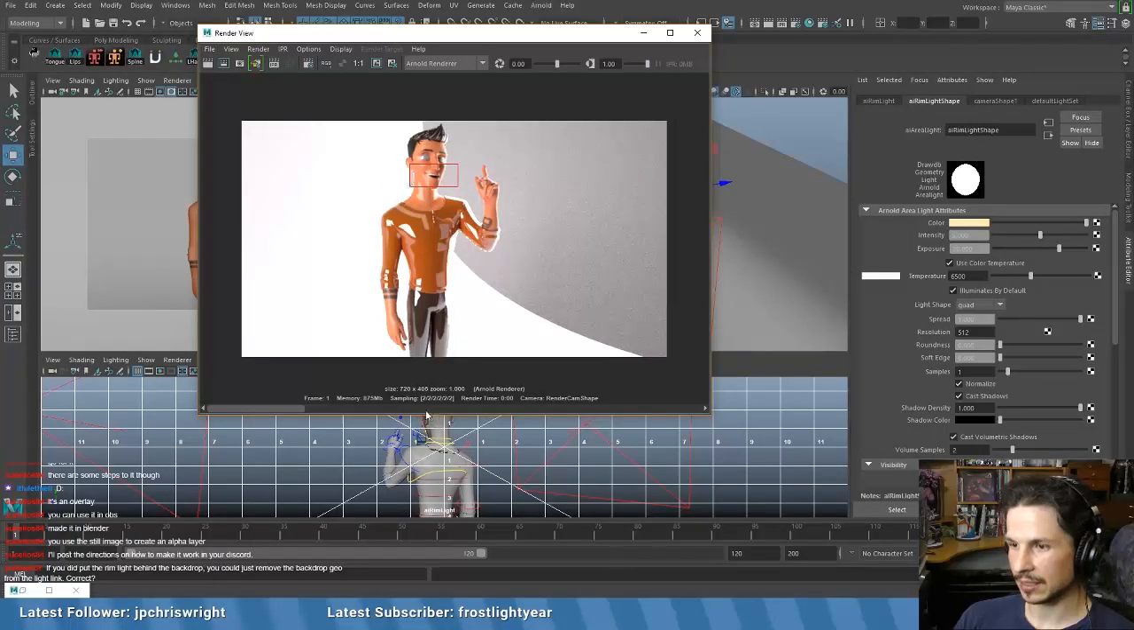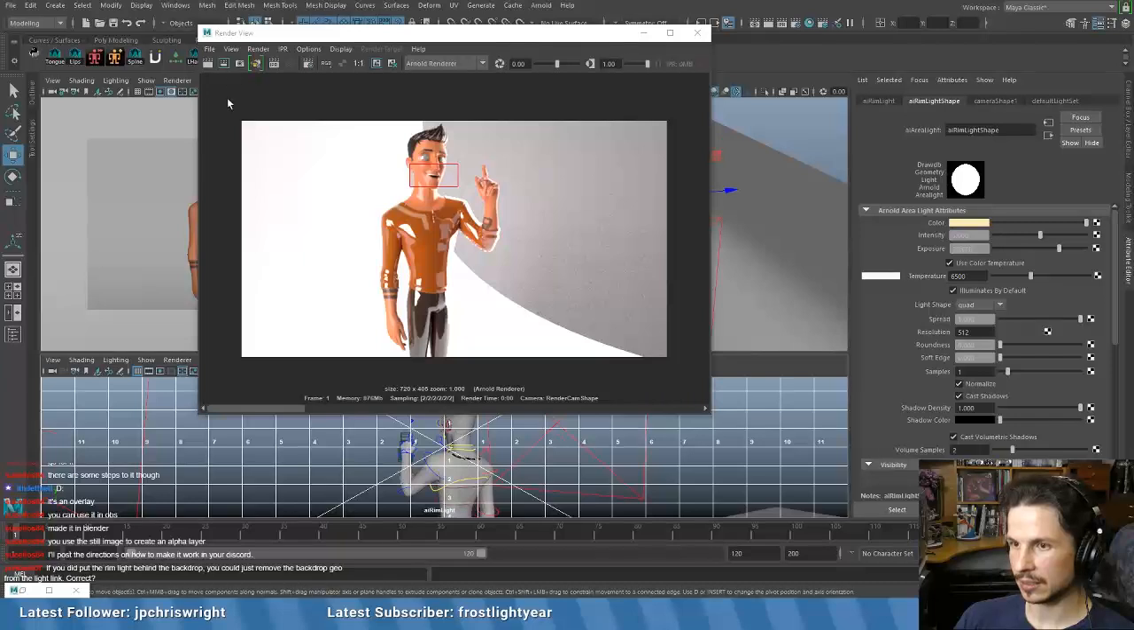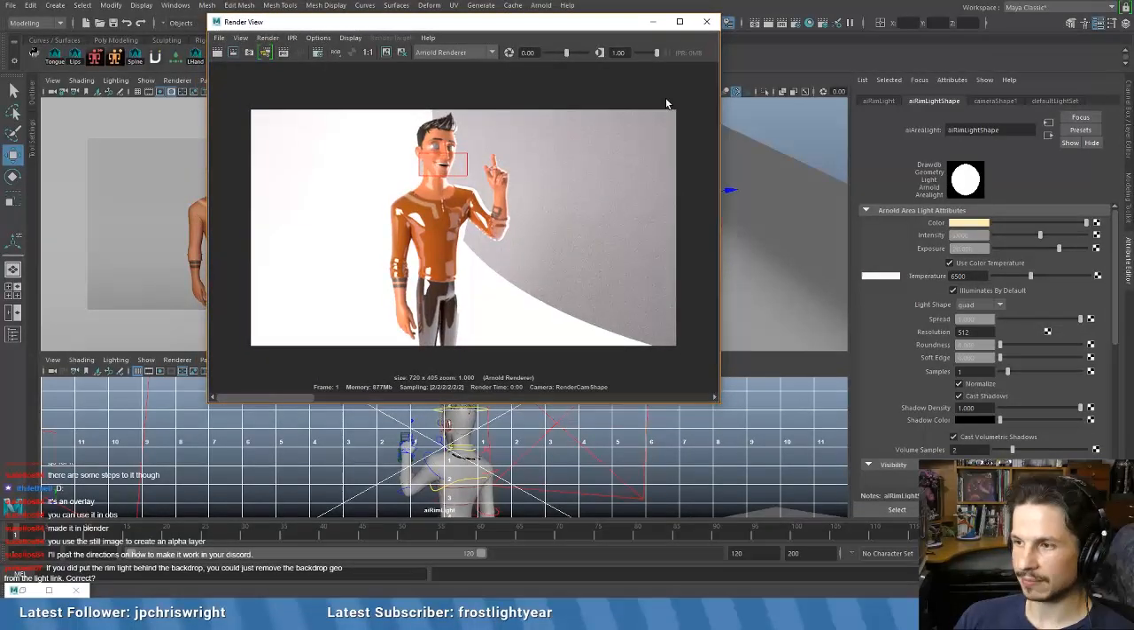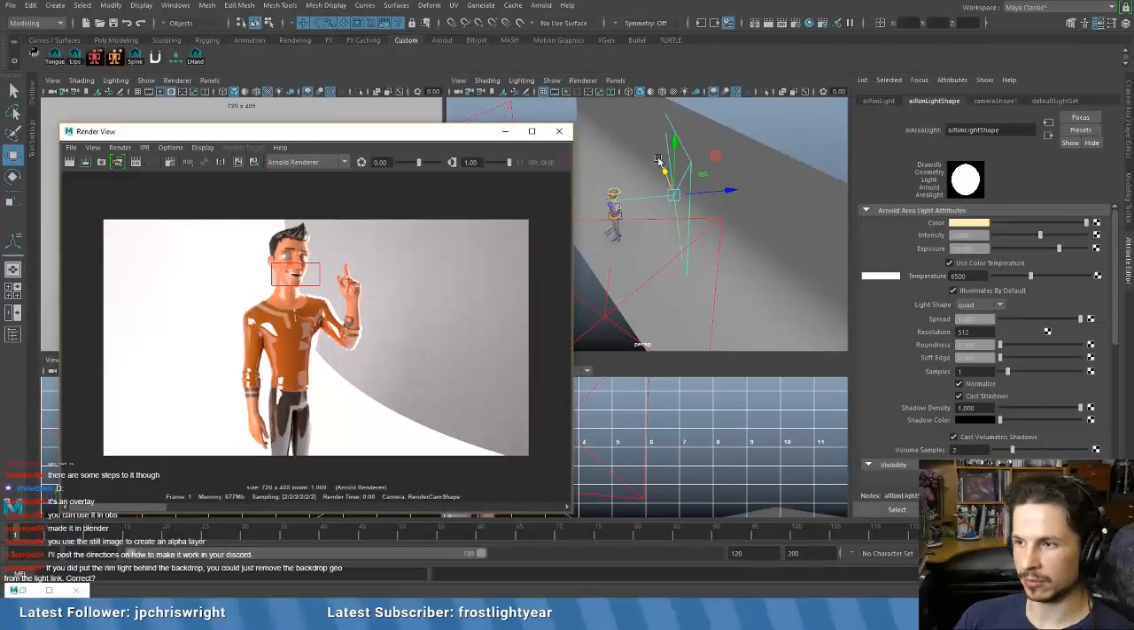Okay, that's looking better. Now it's starting to show up on the other side of the neck there. Don't really want that. So maybe something like this. Now you'll notice that the light's cutting through the floor here. Oh, it's also making the floor really ugly. Not great. If you put the rim light behind the backdrop, could you remove the backdrop from the light link? Awesome, you're already ahead of me.